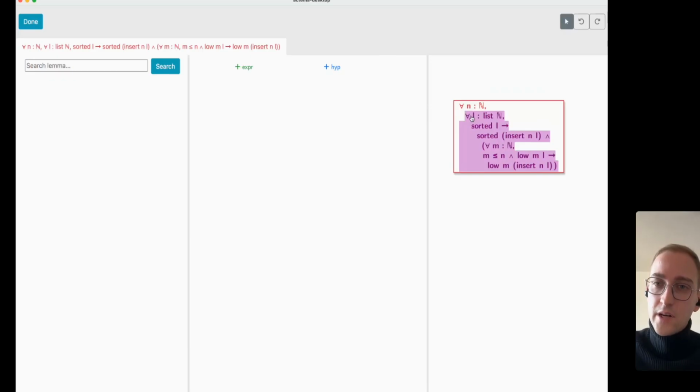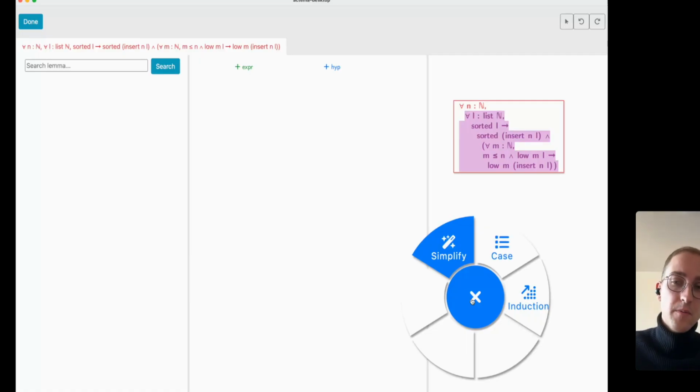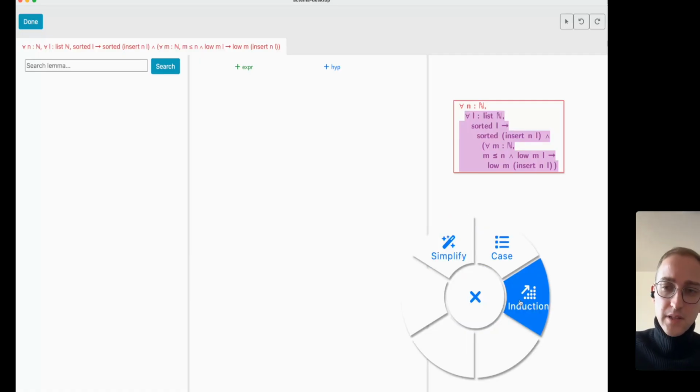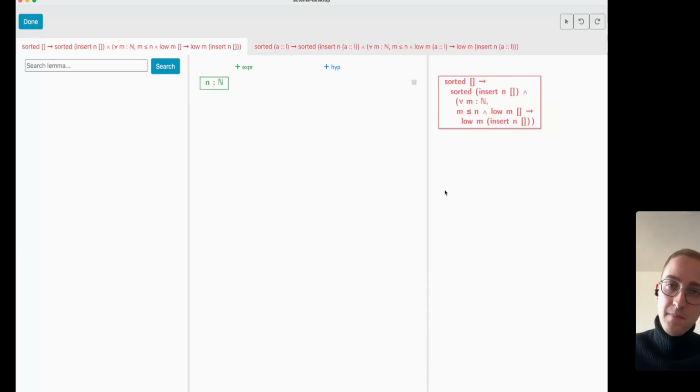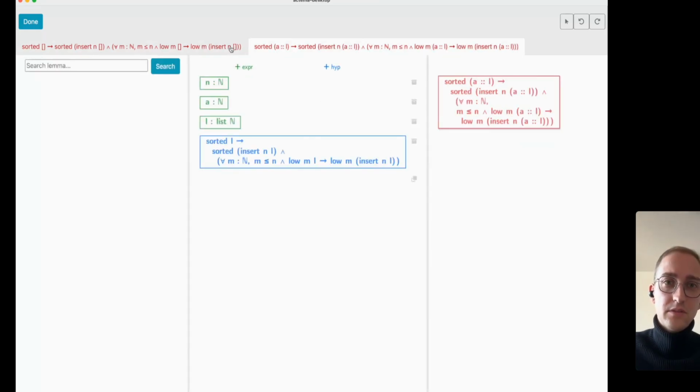And what I want to do is a proof by induction. So I'm going to select this sub-expression, which is this universal quantification over the list L. And then I can open this contextual menu, which proposes I apply this induction tactic. So I proceed, and I end up with two sub-goals, which are represented by these two different tabs.